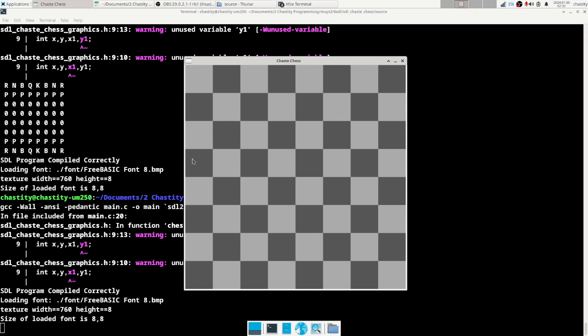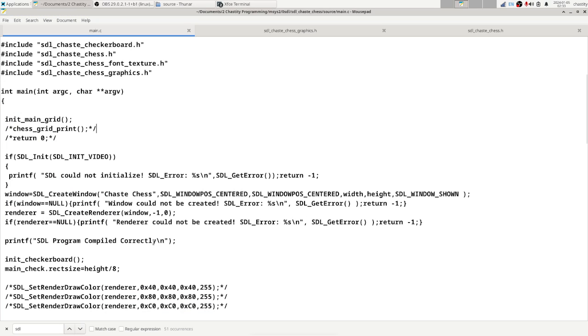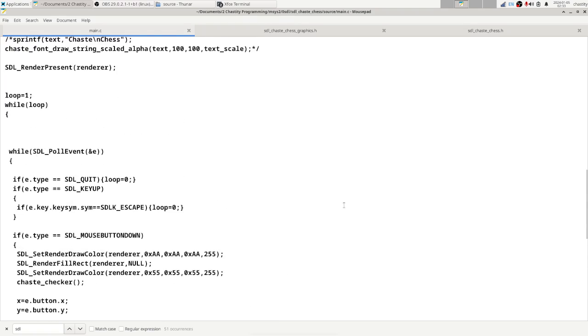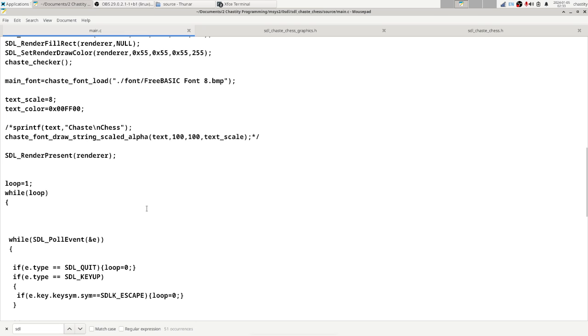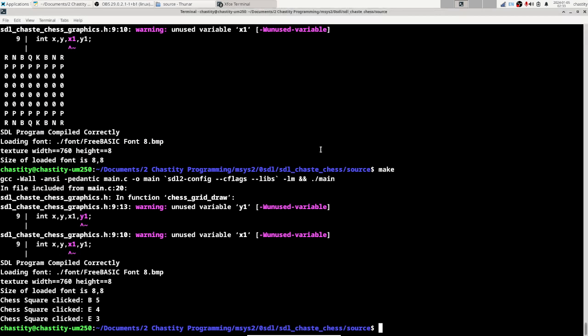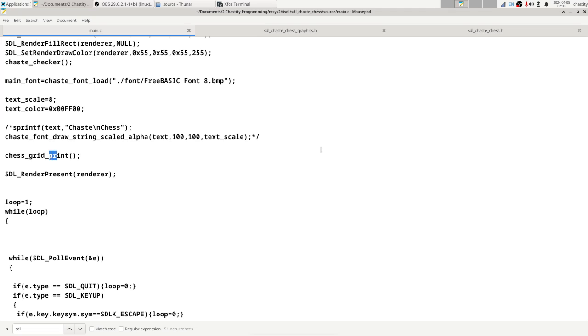Okay, that's totally fine. And then what we're going to do is chess grid draw. Before we render anything, before we do the final presentation, before the loop begins, we're going to call chess grid print. Wait, except it's going to be chess grid draw. Wait a minute.